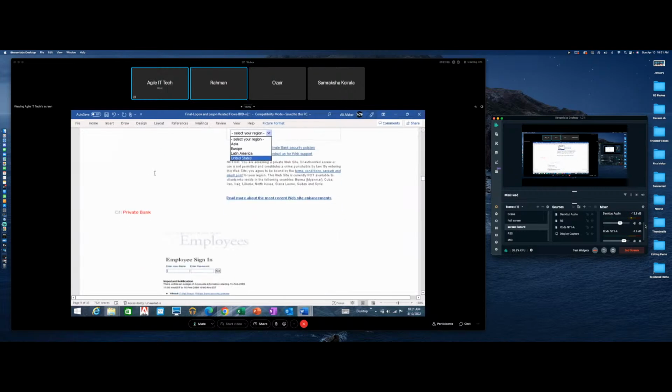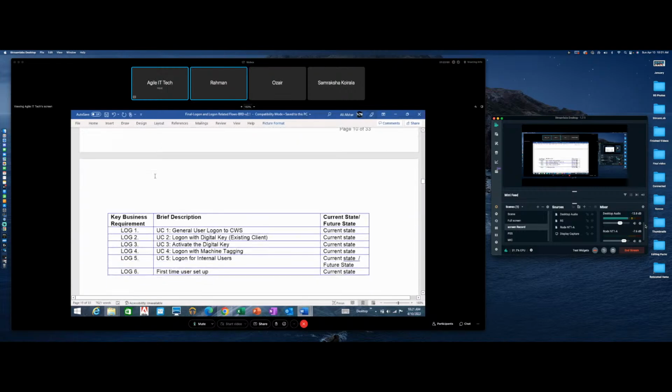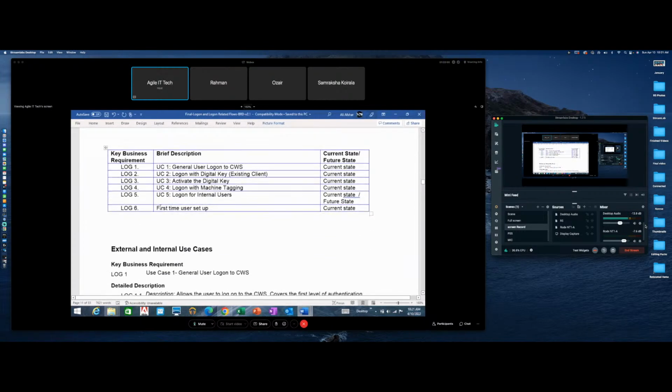All right. So now we come to the actual requirements. So you can see the actual requirements. How many KBRs do we see here? How many KBRs, class? There are a total of 6 KBRs. And the KBR numbers are log 1 through log 6. Why are they not numbered like KBR1, KBR2, KBR3?